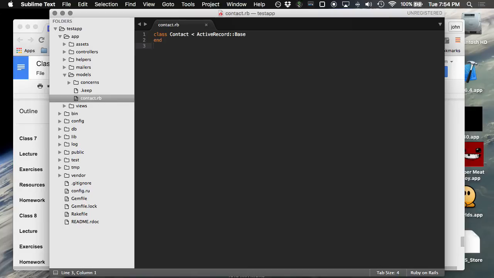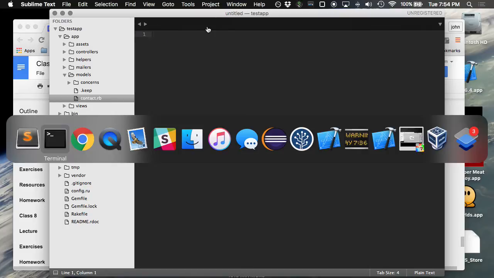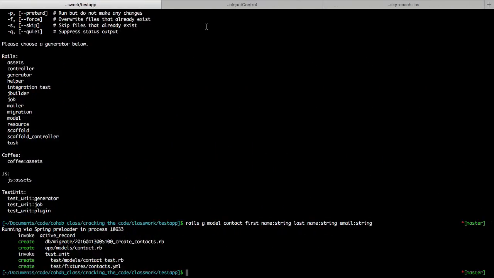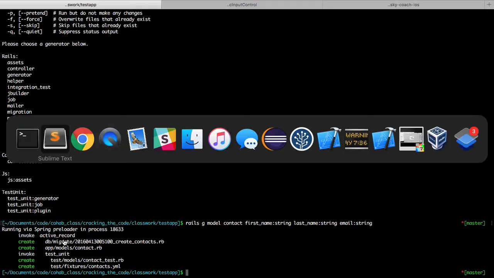Now, let's look at this other file that got generated. This one's a little bit more interesting. If you look at the other file that got generated, it generated inside of db migrate, and it's called something like 20160413005100 create contacts. That is a time date stamp, correct. We'll talk about why later, but for now, just find that file at that location. It should be the only migration file that's there.